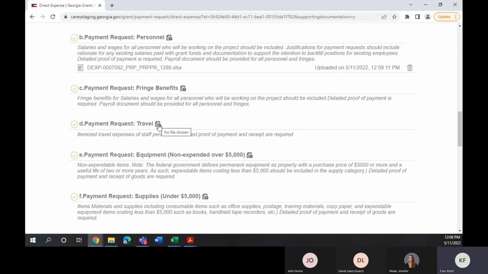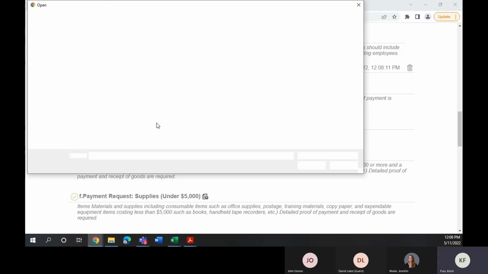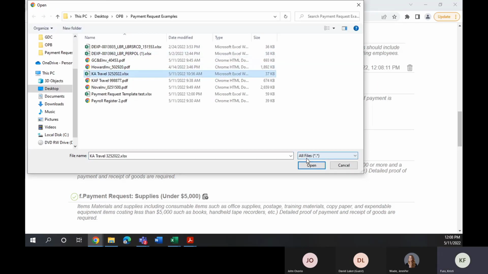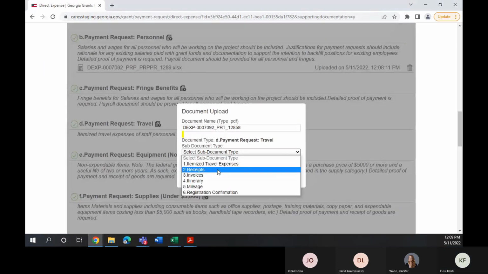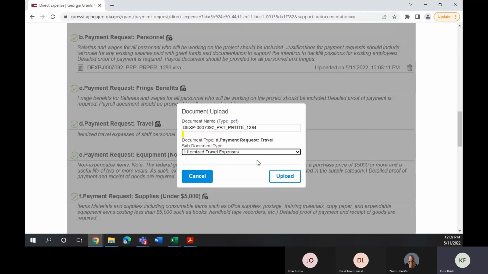Okay, we're going to go to travel. And here you've got the upload button. I want to load them in the order that I entered them. If you're uploading them individually, like I'm about to do, then load them in the order that you entered them. So it would be good to have them named. This was an itemized travel expense because it was a travel report. If it had been a vendor, then that would be an invoice or something else.